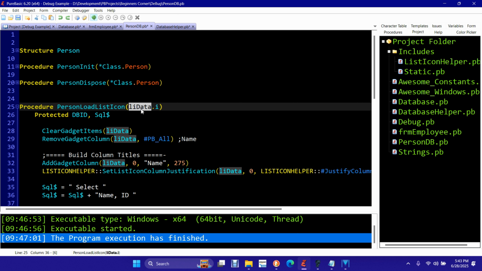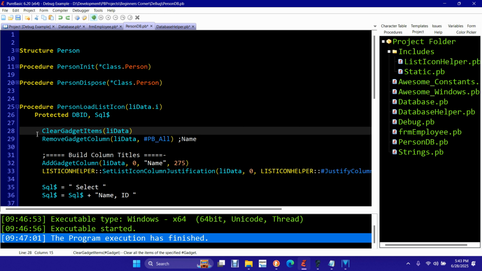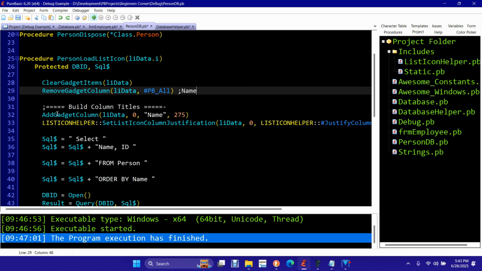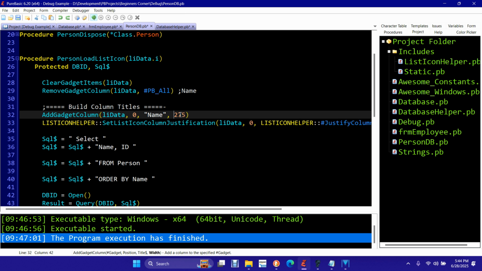Okay. Now what we're going to do here is clear all the gadget items out of it. We're going to remove all the columns out of it. And then we're going to come in and say, hey, dude, we want this. What was that number? Do you remember? I'm thinking it was 155. Okay. So we're going to say add a column to this list icon, and it will be column 0. And we want his title to be name, and we want him to be 155 wide.